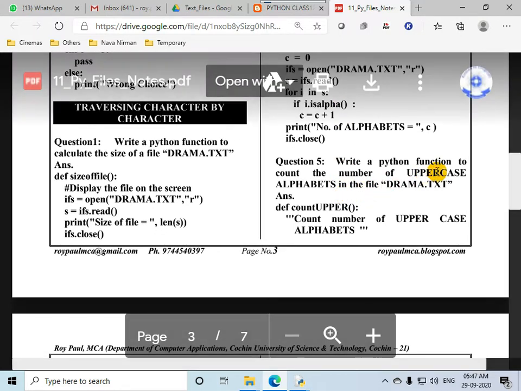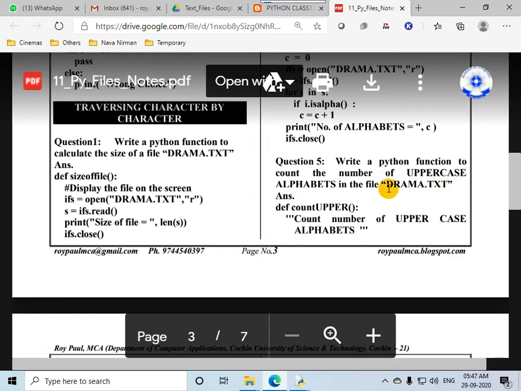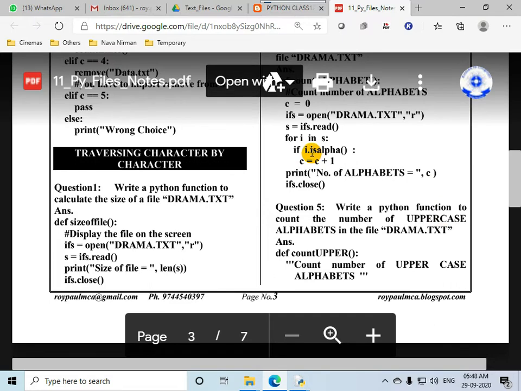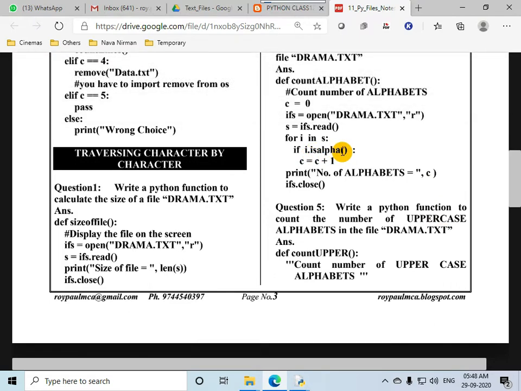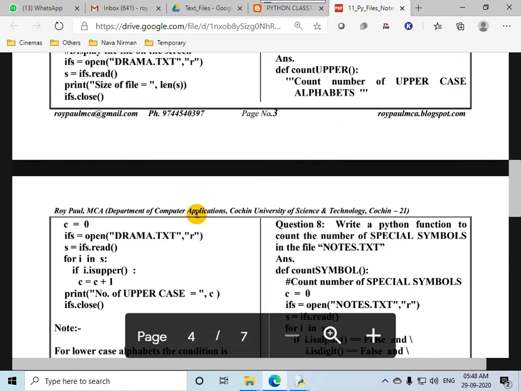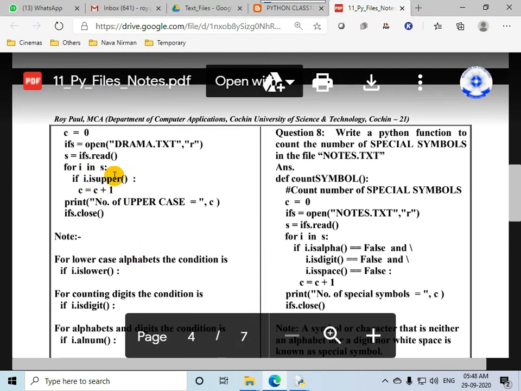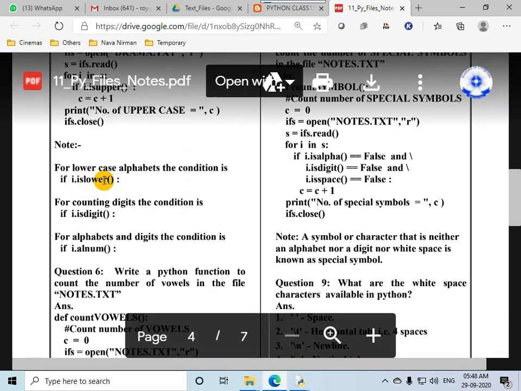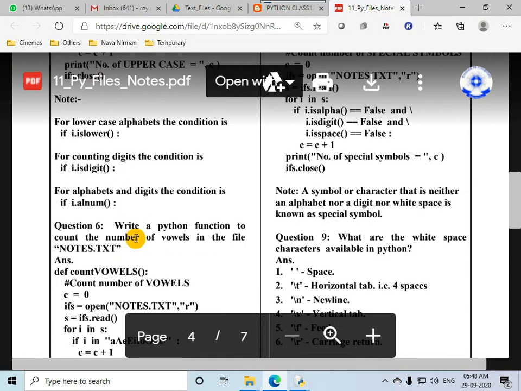Another one. Write a Python function to count the number of uppercase alphabets in the file drama.txt. So instead of i.isalpha(), what is the condition to be written? isupper. There is a function by the name isupper. So if i.isupper(). Okay. Similarly, lowercase: i.islower(). Counting the number of digits: i.isdigit(). Counting the number of alphabets and digits, it is i.isalnum(). Even though it is written as 'al-num', it must be read as alphanumeric.